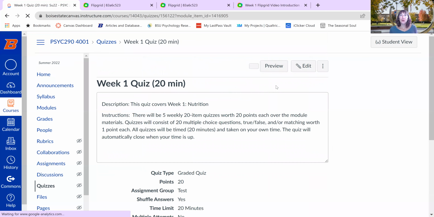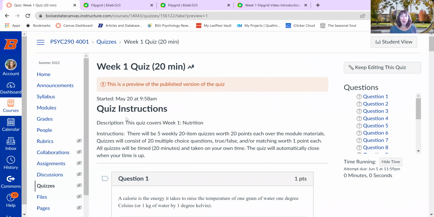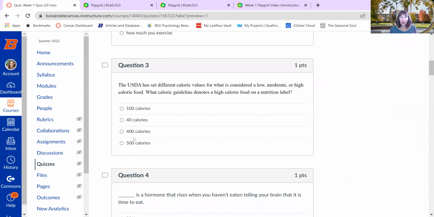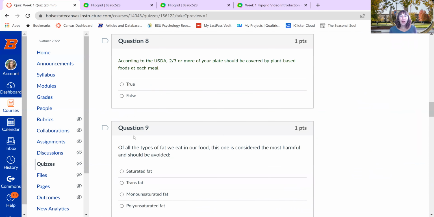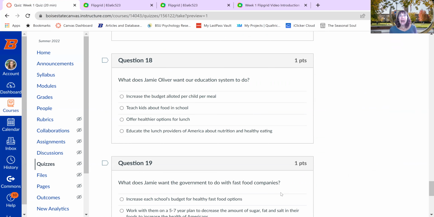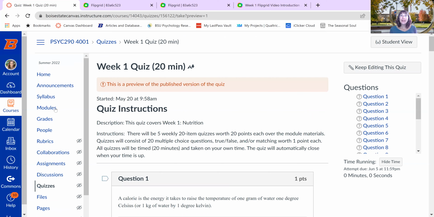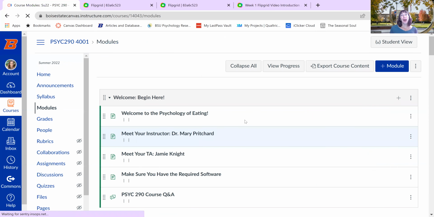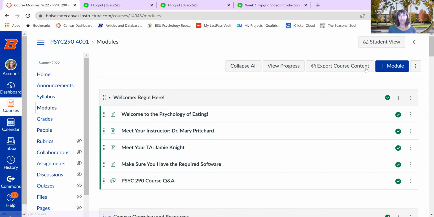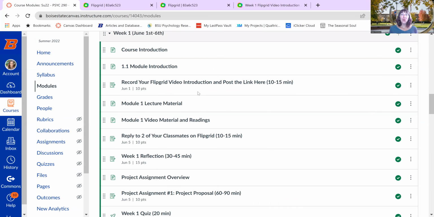I'm going to use student view, so it's just going to look like this. You'll get the quiz instructions, and you'll go through each question and choose the answer that you feel is appropriate. Then you will click submit. If you have run out of time and reached the end of your 20 minutes, the quiz will automatically submit for you. Okay, I think that is our overview of week 1.